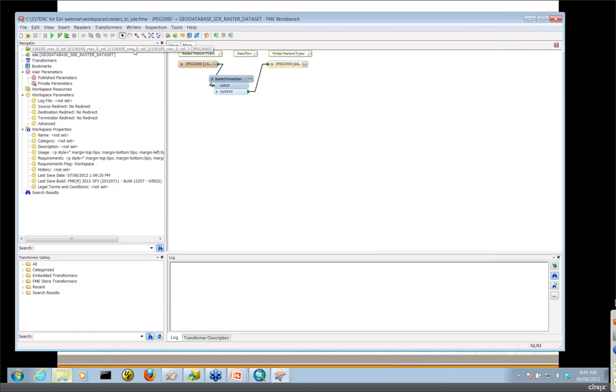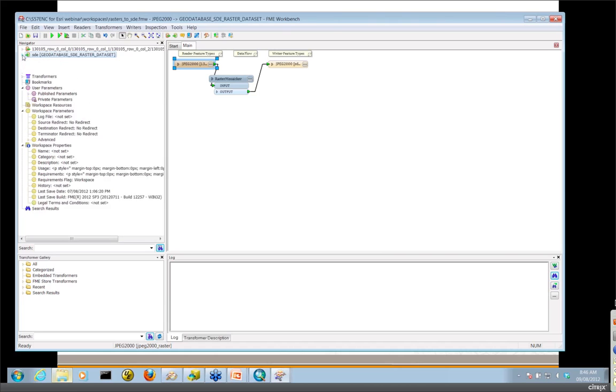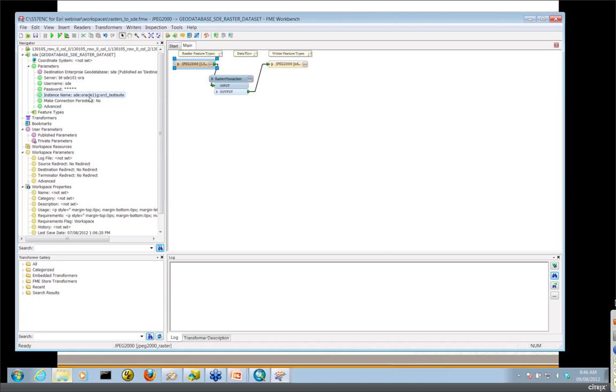Okay, so we've seen how to do that with the reader, how to read from multiple files at once. So I've got 4 of them there being read by this particular feature type here. I've got my Geodatabase SDE raster dataset writer in here. The one thing I'll point out is that I'm using Direct Connect.